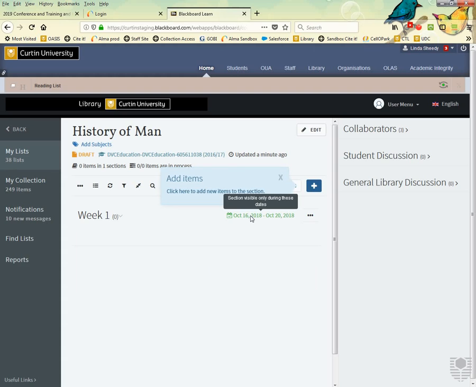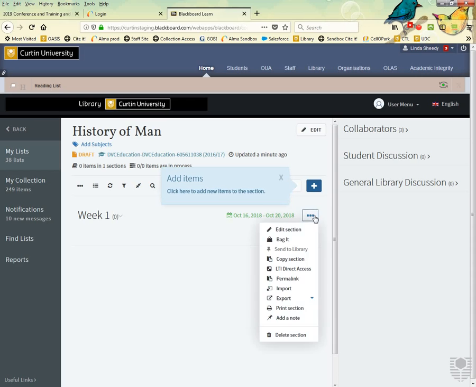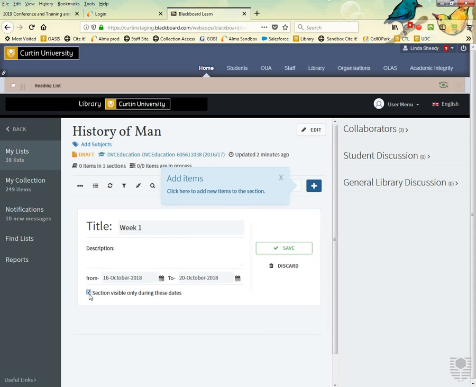If you've made anything about the section that you've decided that you don't like and you want to change it, this citation menu, reading list menu options here will give you the option to edit the section again. So we could remove the section visible tick. We could also decide that we're actually not going to go with week 1, we're going to go with topic 1. And we'll click save again.